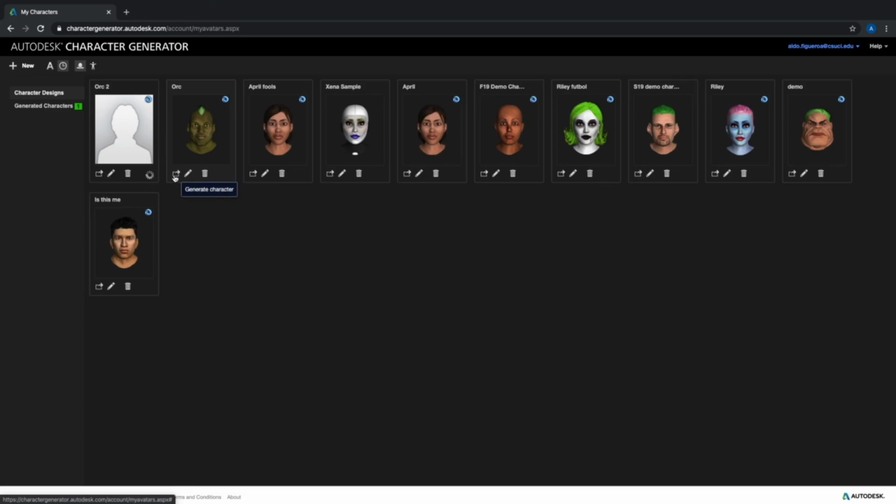This right here is to generate this character. This will be in our next video. I'm going to show you what it means to generate the character. Right now, we just created the design, but we actually haven't created anything that can be used outside of this web application. So in the next video, I'm going to show you how to generate your own character.